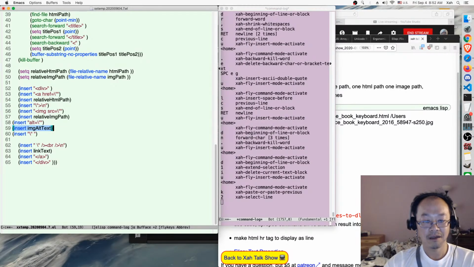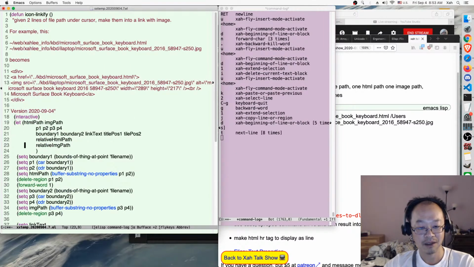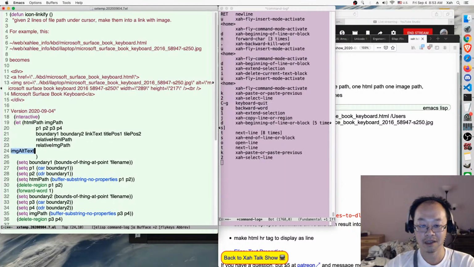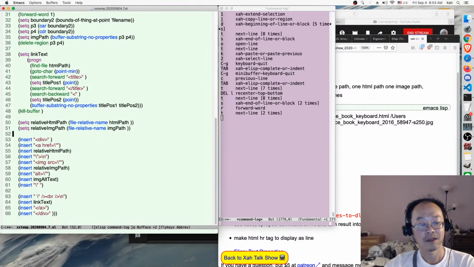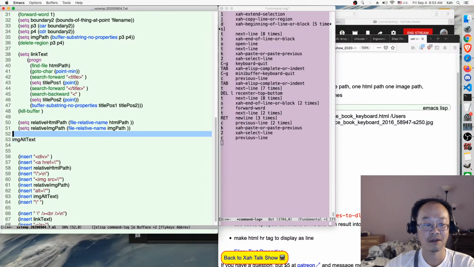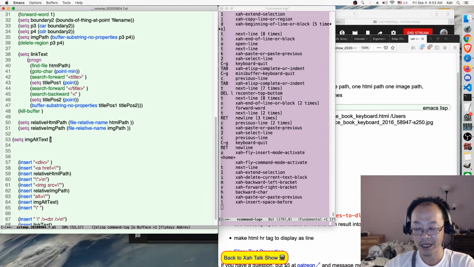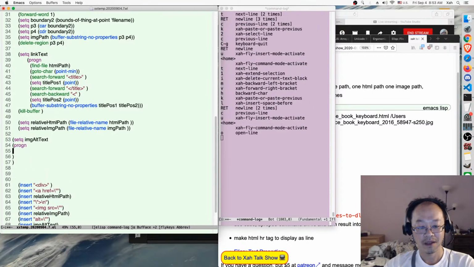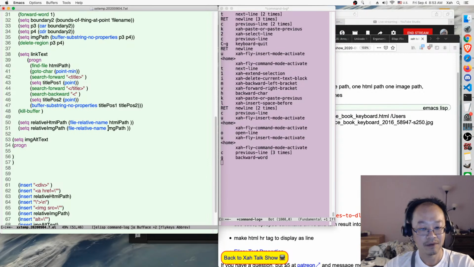But where is our image alt text? We don't have it yet. Let's generate it. Back to the variables, let's add an image alt text here. Then we're gonna set it somewhere here, after link text relative path. Set image alt text. So what you're gonna do is get the image file name from the file full path.